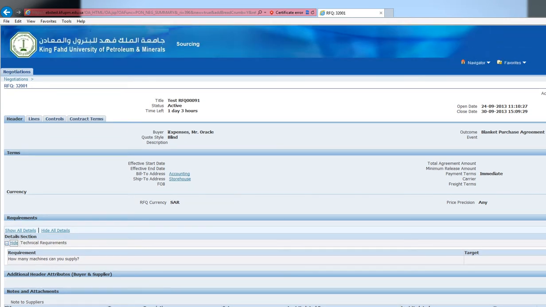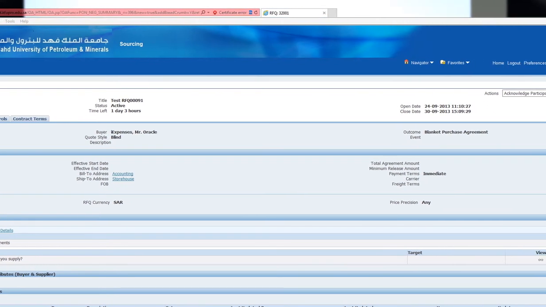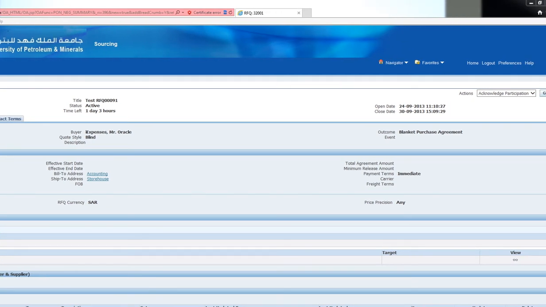The most important thing before doing anything is you will acknowledge your participation, which is over here on your right hand side. Acknowledging your participation means you are participating in this particular RFQ. Then you can start making quotations against it. So you will say acknowledge participation, and you will press go.